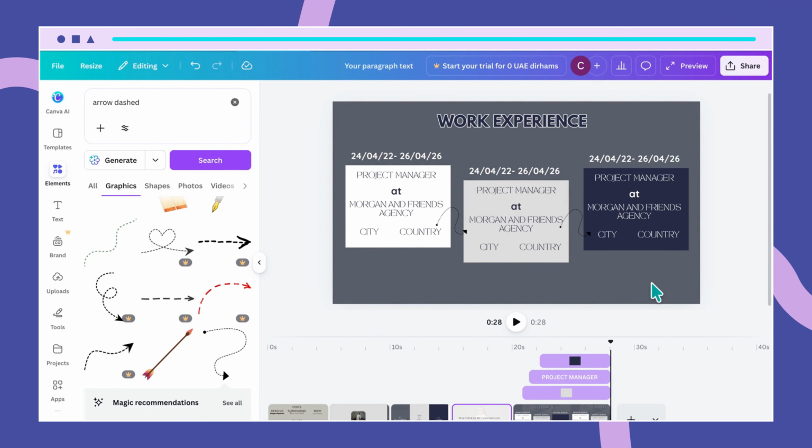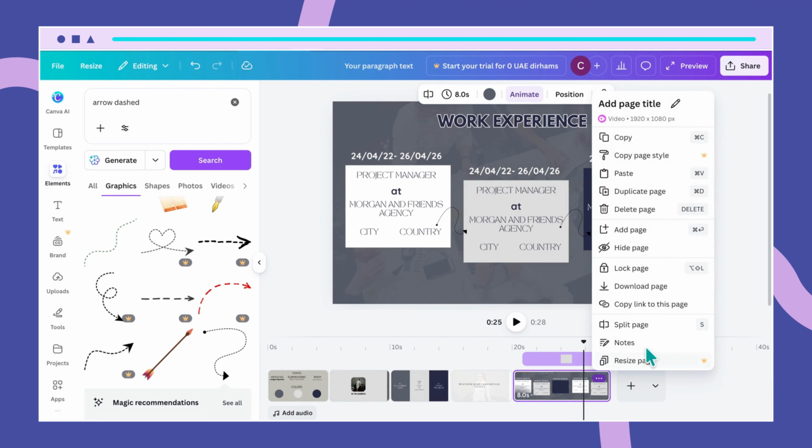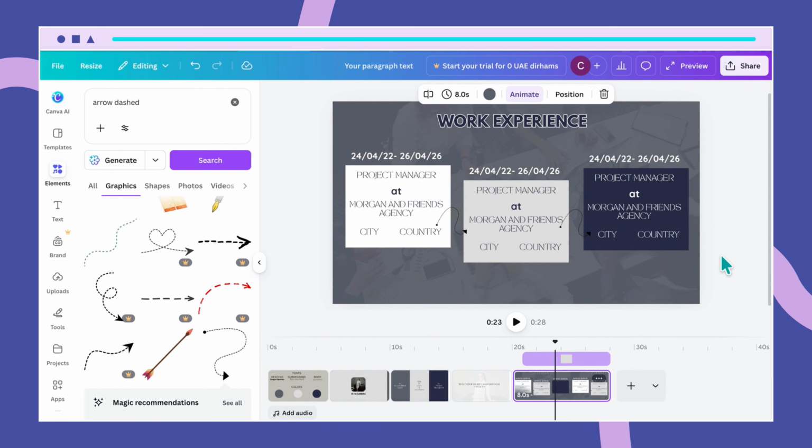If you have more information to add, all you need to do is duplicate this work experience page and then change the information on there. To duplicate it, you'll come over here, click on this thumbnail that you see on the timeline over here, click on the three dots, and you will see duplicate page. That will allow you to duplicate this page and you can add in more information. All right. Just like that, we are done with the fourth page, which has work experience on there.